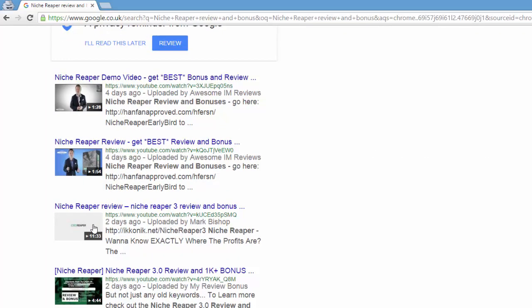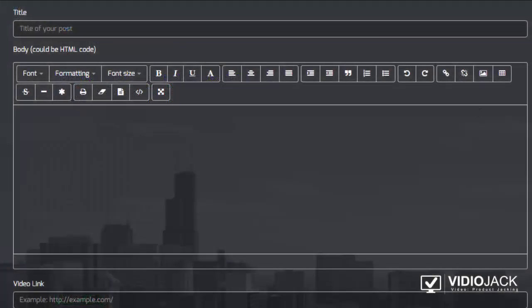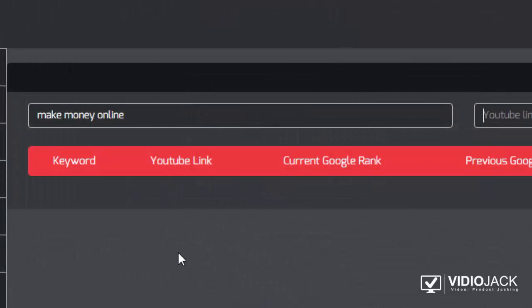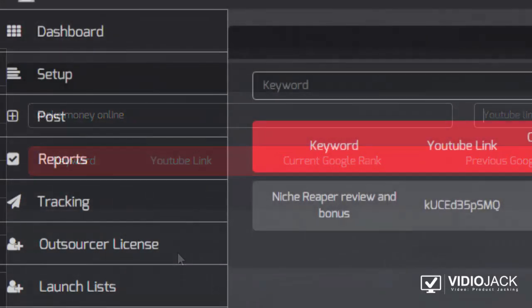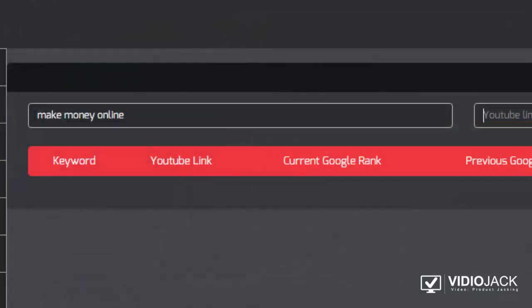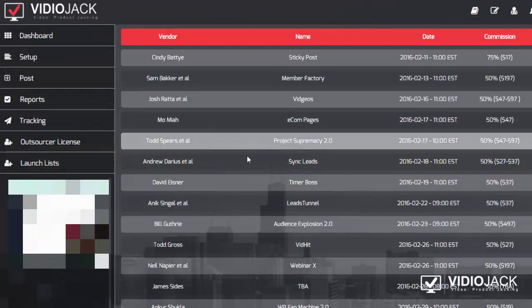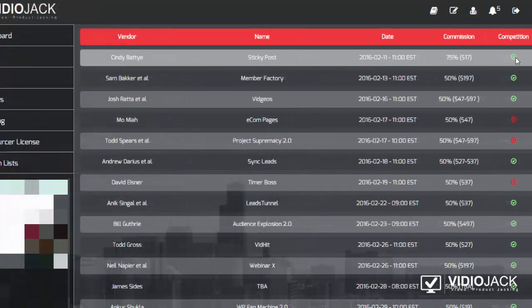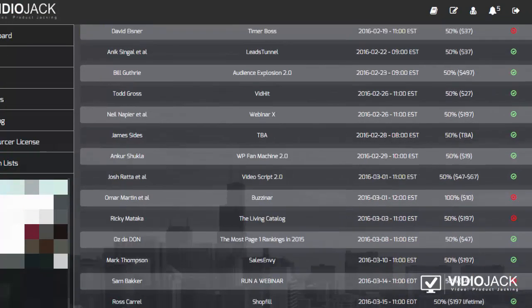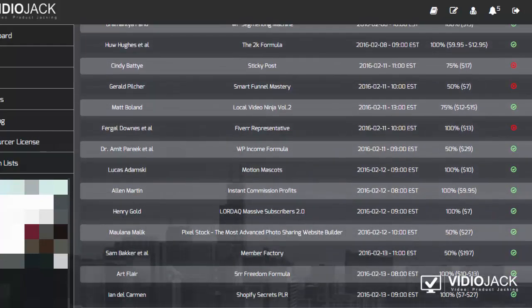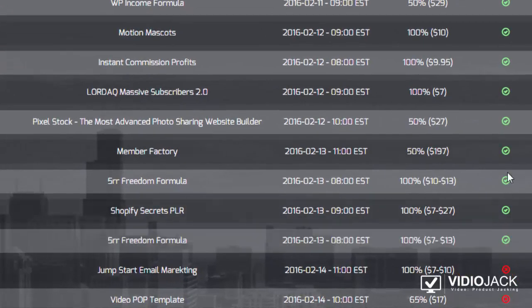Now, as well as the two-tier structure, we have manual posting. So you can drip feed, you can schedule post. We've also got tracking and reports built in. It auto pings everything just to ensure that your video does actually end up where it's supposed to. We've also built in launch list, so you don't actually have to leave the software at all. You can pop over, you can check out what's launching today, tomorrow, or in a couple of weeks' time. You can see which ones are going to be easy to rank for and the ones that you should avoid. So we've got a competition analysis built into the software.